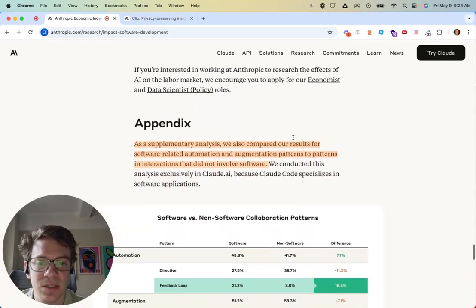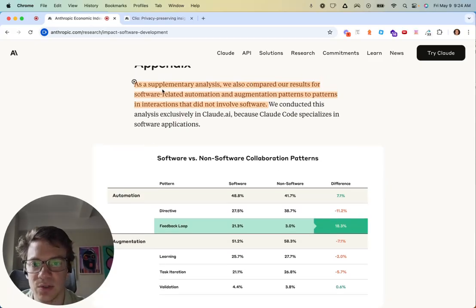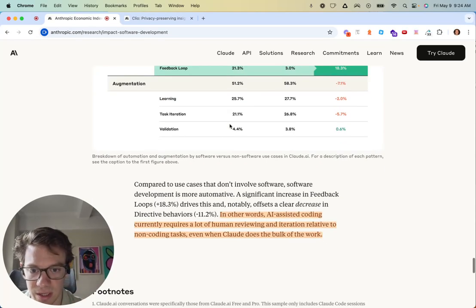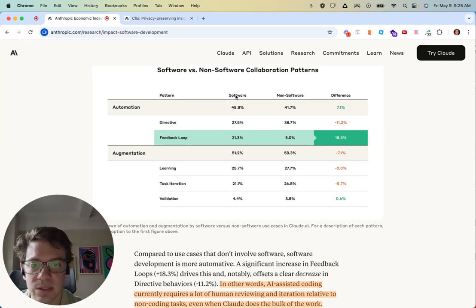And so I think this is a really good analysis of where we're at. Oh, there was one supplementary thing that looked cool here. They compared their results for software-related automation to ones that did not involve software. So maybe you're just writing or things along those lines. And that's what this chart represents here. AI-assisted coding currently requires a lot of human reviewing. It's a lot of back and forth compared to non-coding tasks where Claude does the bulk of the work. So if we look at software versus non-software, there's a big difference in the feedback loop, whereas in non-software there's usually not as much. That's representative of how software has always been. It's very iterative, and for non-software tasks, it might be easier to just one-shot something.